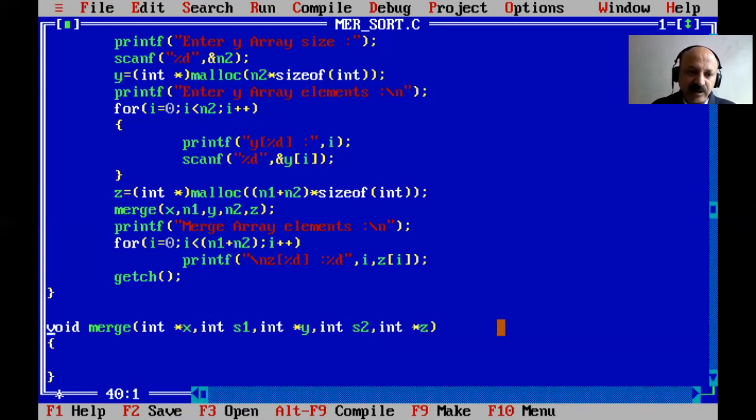Perfect. Now what to do? First we declare i equal to 0. Then there are 3 indexes, because there are 3 arrays, X, Y, and Z. I is the index for X, j is the index for Y, and k is the index for Z. We initialize all indexes to start with 0. Yes, that is perfect.